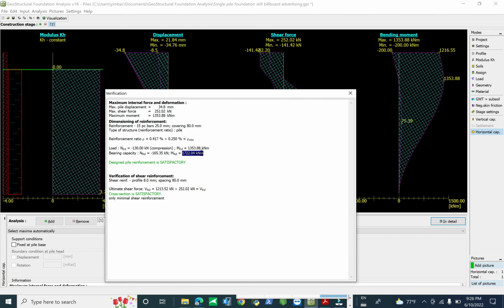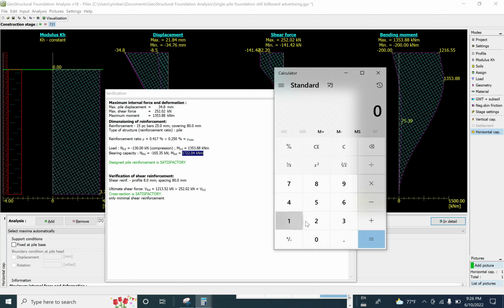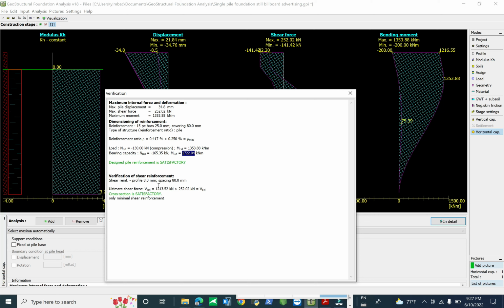And for the moment, you can check. The applied moment is 1353.88, and this one is the resistance. You can divide by 1722.04, so it's around the same 80% as for the bearing capacity. And verify shear is okay. Now verify ultimate shear is okay.